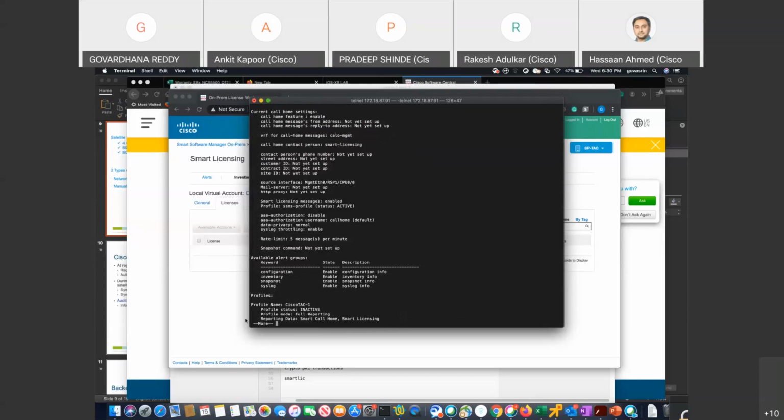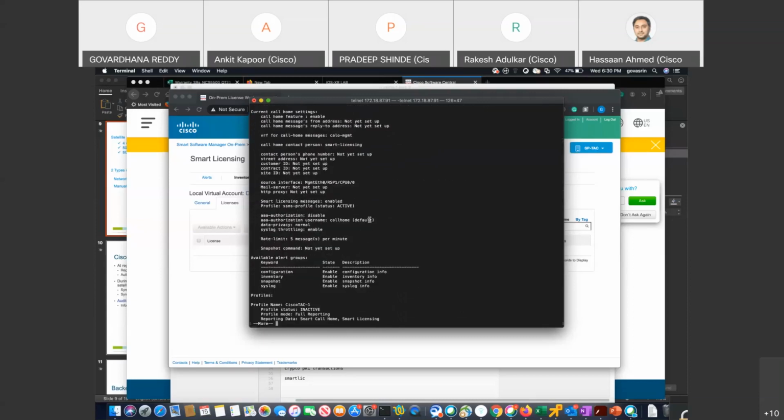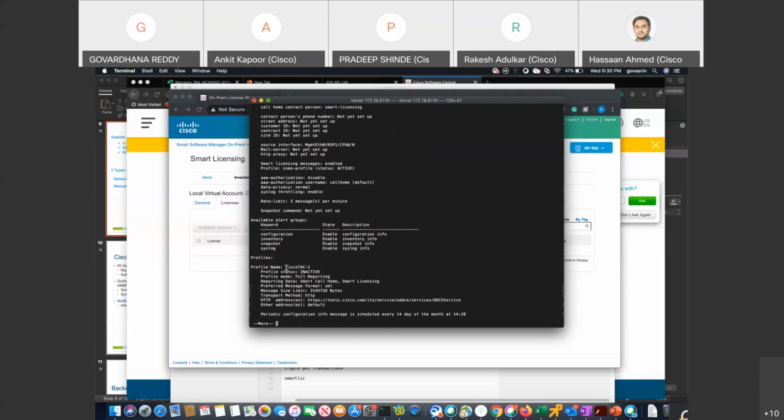You can see here, when you give the call-home detail command, I have the profile as I mentioned. By default, this profile will be there out of the box, CiscoTAC-1. Where did this profile come from? Because in the router we have configured some other profile, right?